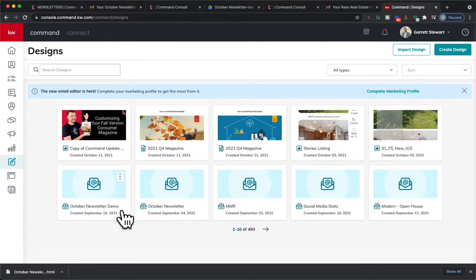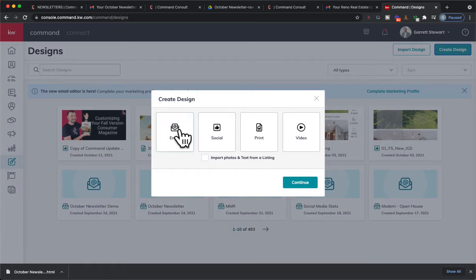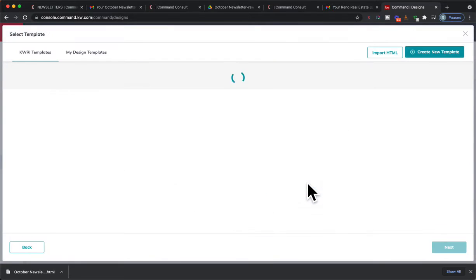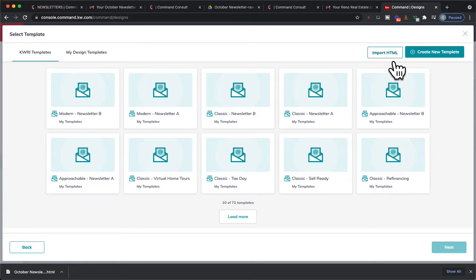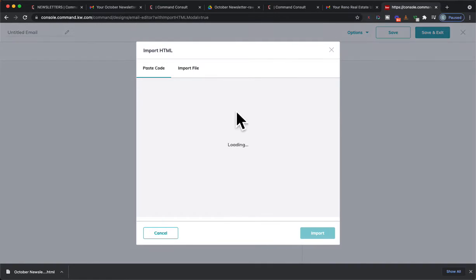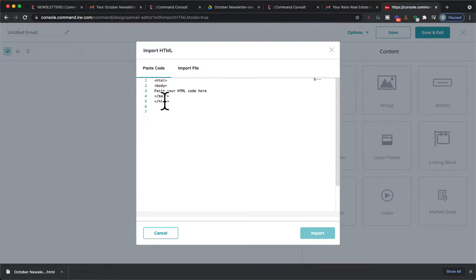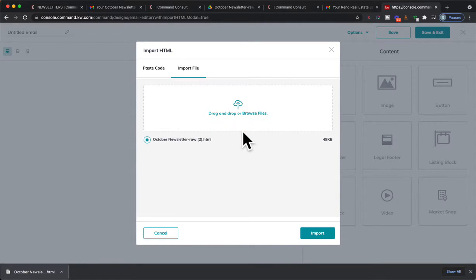Now, to import this HTML, you might think of import design. We actually go to create design first. And we're going to do an email, of course. Do continue. And this is where the import HTML button shows up. Kind of a little hidden feature. It's a pretty awesome way to import things from other carriers. Then we have this import file button. You just go right there, and you can either click right here to search for it or just drag and drop right there.